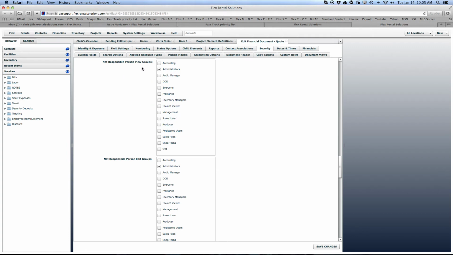So we can set whether they want to be able to open a quote. So you could say sales reps can open a quote, but only administrators can edit a quote if they're not an account manager for that job. So it depends on how you want to use that, but those are the two main functionalities that you'll be looking into.